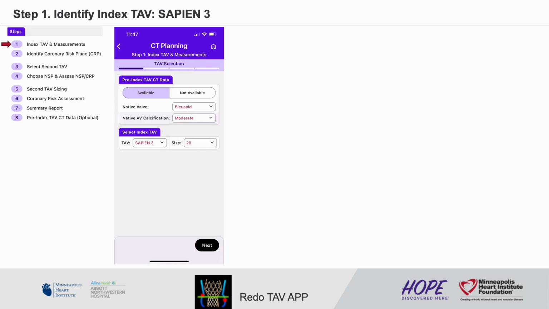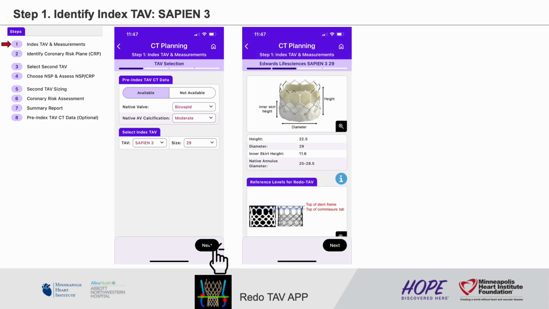The first step is index valve and measurement. If a pre-index valve CT data is available, select native valve morphology and the severity of calcification, and identify your patient's index valve type and size. And then you will get the fundamental information of the valve. The leaflet of SAPIEN3 will extend to the top of the commissure tab when it's pinned out by a second valve. So the top of the commissure tab is the reference level for index SAPIEN3.